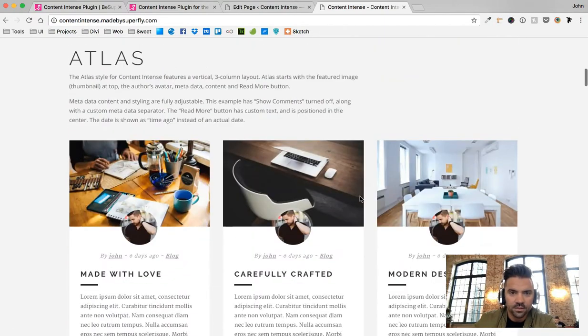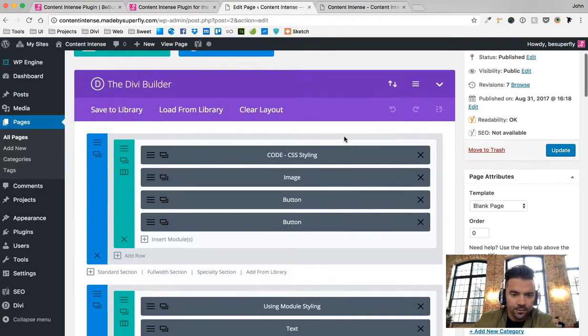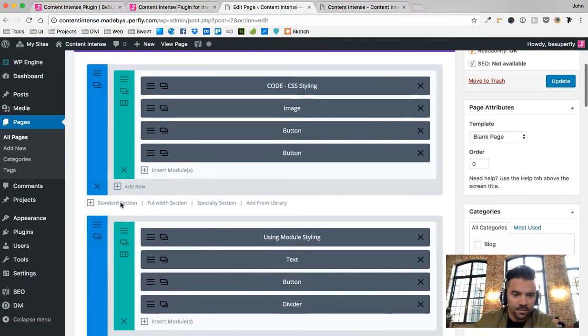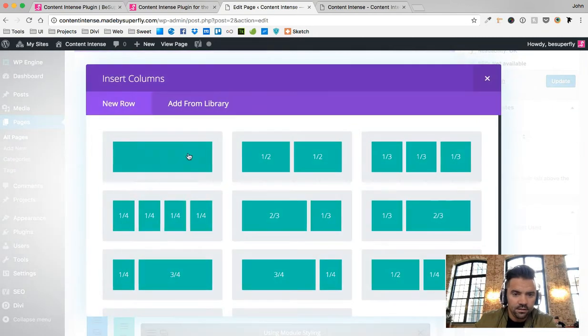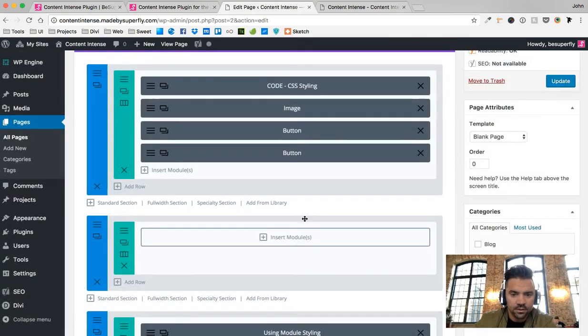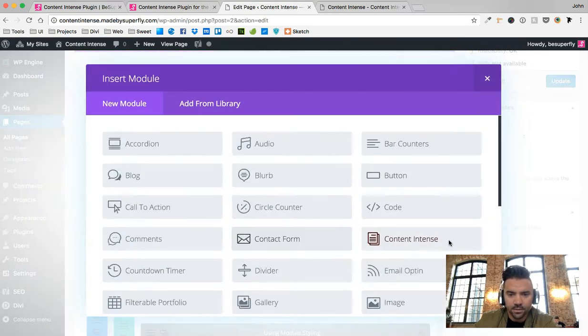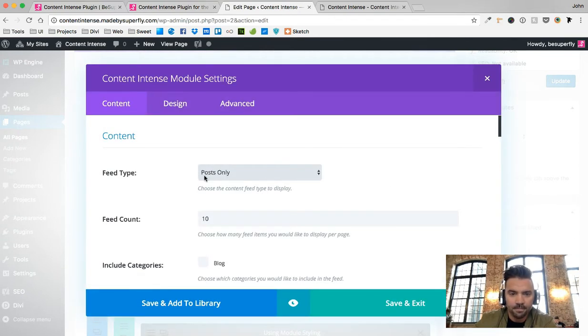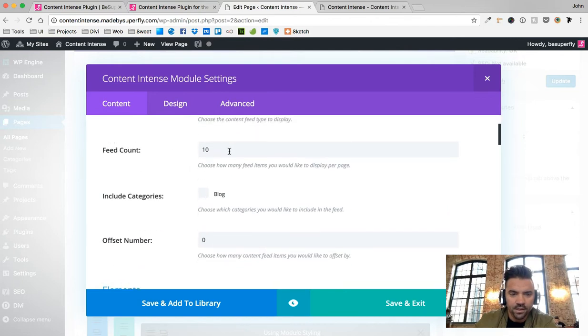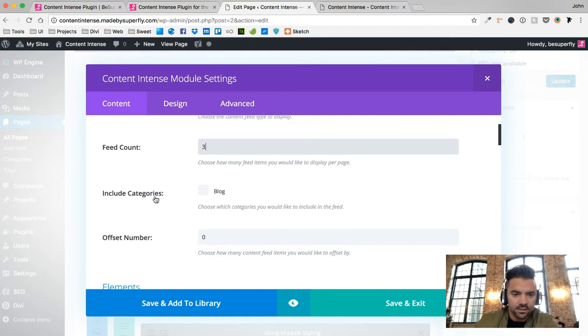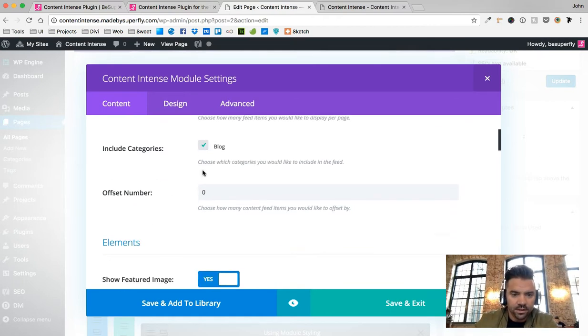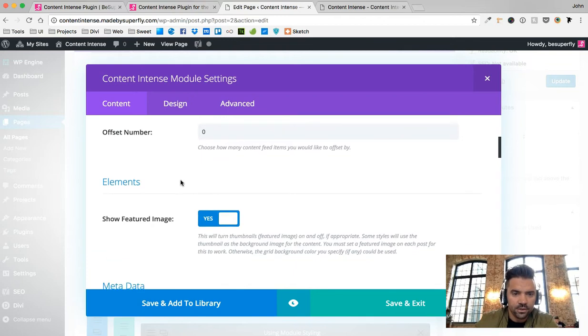So first off, I'm going to add a new section here, and we'll just do a single column. And I'm just going to click Insert Modules, and here's my Content Intents module. I'm going to open that, and I'm going to do Post Only, but there's a few options there. Feed Count, I'm just going to do 3 for 3 across. And right now, that's my only category, so I can leave that unchecked. It's going to show them.